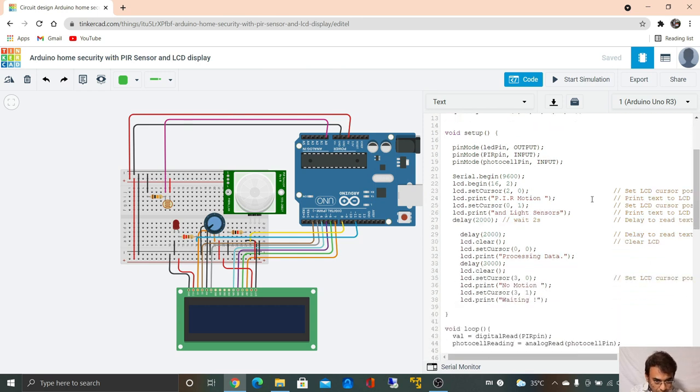We set different parameters for LCD, like LCD.begin. Then you have LCD set cursor, then print the value like PIR motion like this. Okay, then once again LCD dot set cursor. Okay, guys, this is LCD dot clear to clear the LCD. So as you can see, the different print as well as the parameters. Print like LCD dot print processing data. Then no motion like this.